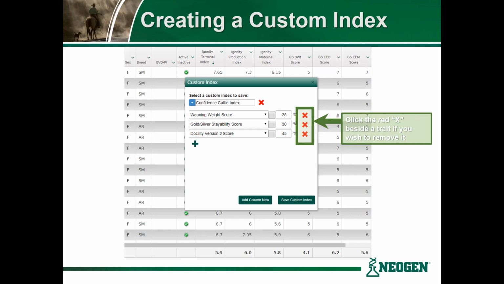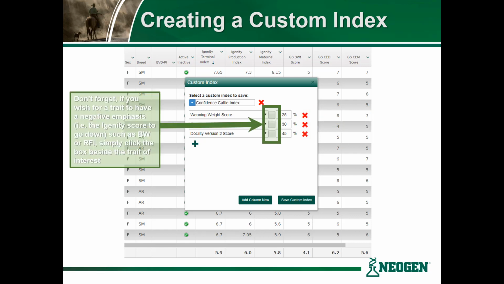If at any time you change your mind about the index trait you have added, simply click the red X beside that trait and it will disappear. Don't forget, if you wish for a trait to have negative emphasis, such as birth weight or RFI, where a lower Igenity score is preferred, simply click the box beside that trait of interest.